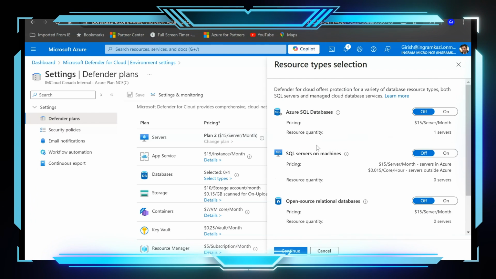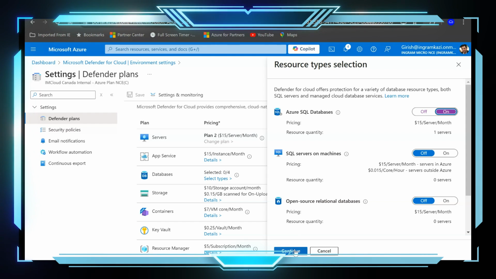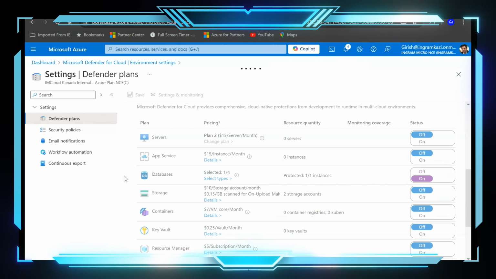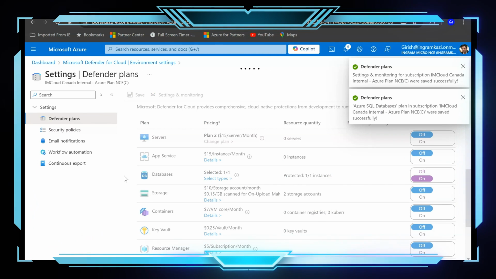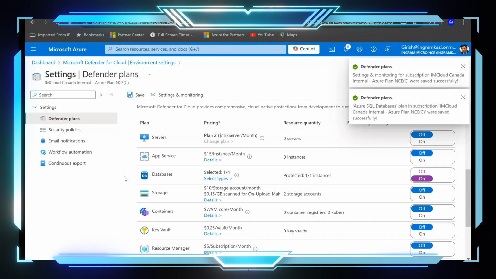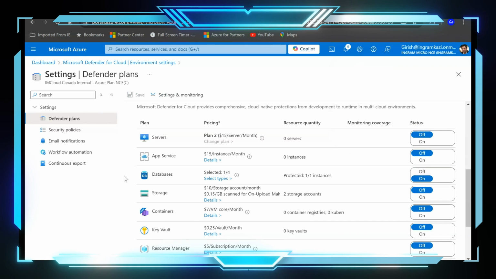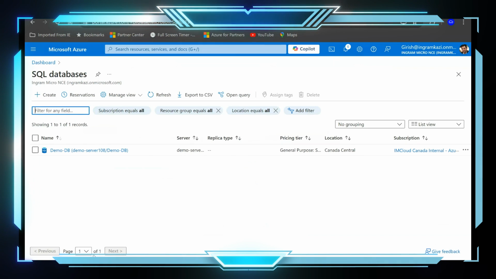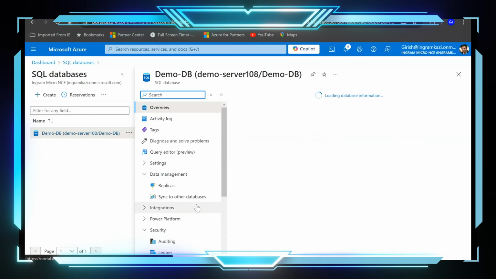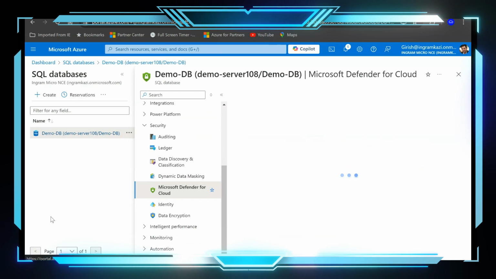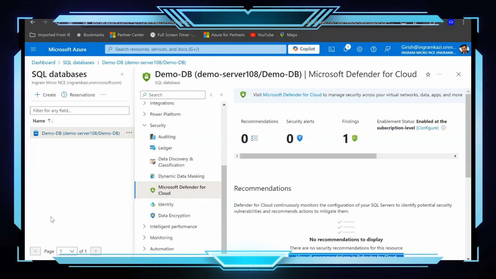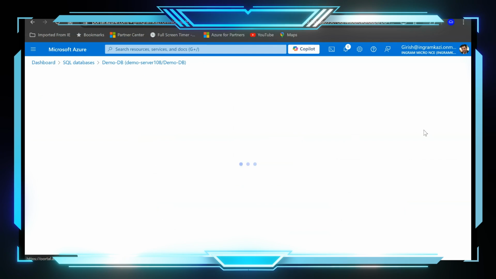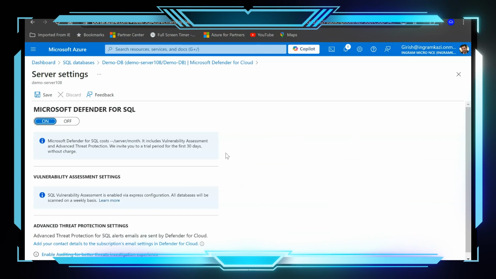So in this case, we're talking about database as a service. I'm going to go and enable this, and let's go and click on continue. So you can see that was enabled, and let's go and click on the save button. All right, so Defender for Cloud for SQL database was enabled. So let me go and flip over to the SQL database as a service. Now, if I go and expand this and go under Microsoft Defender for Cloud, you can see I have enabled that at the subscription level.